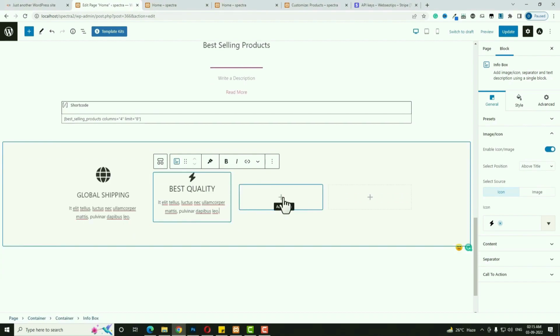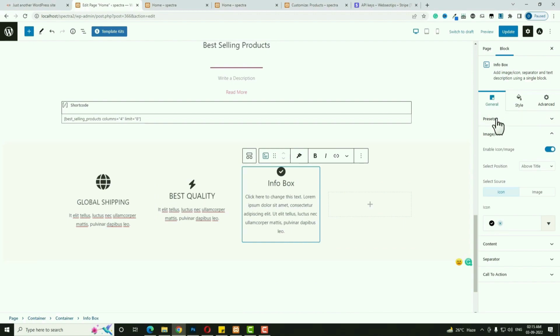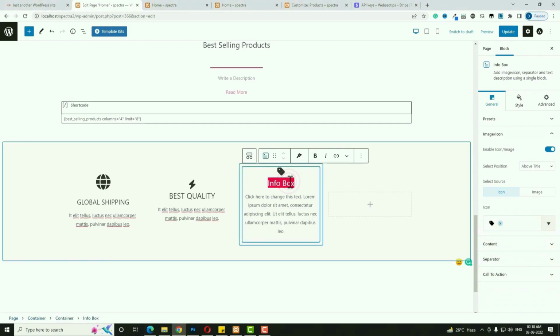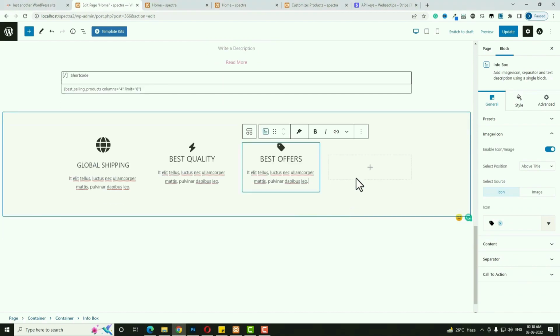Again, let me click in the add block here, take the info box. So here, click in this. After that, I have to click in this icon option. Suppose I am taking this icon. After that, in the title I am taking this one, and the content I am taking this one. So next, I can click in this.